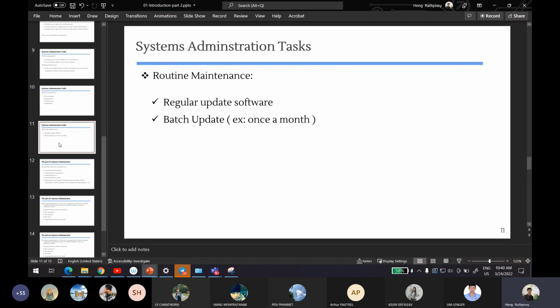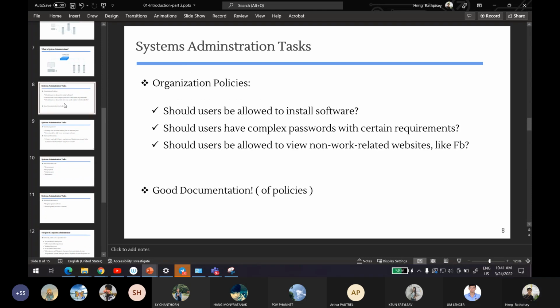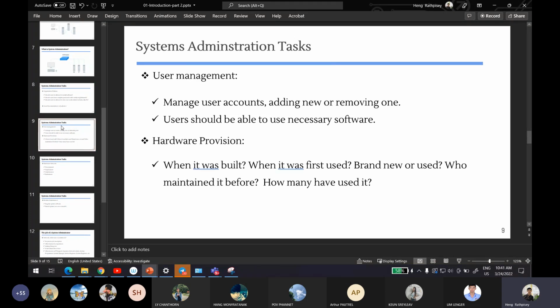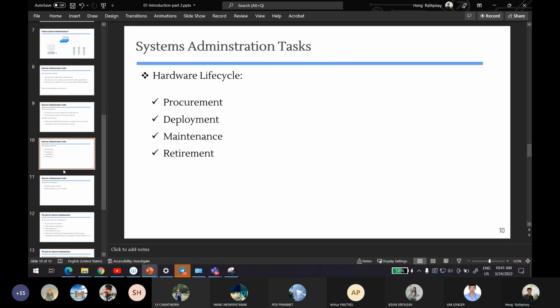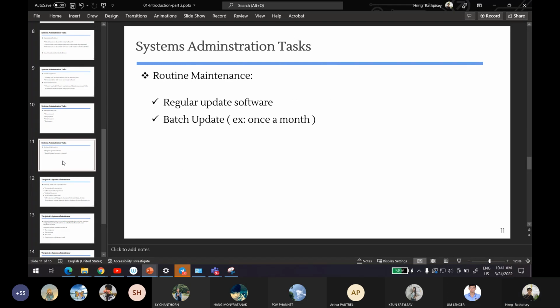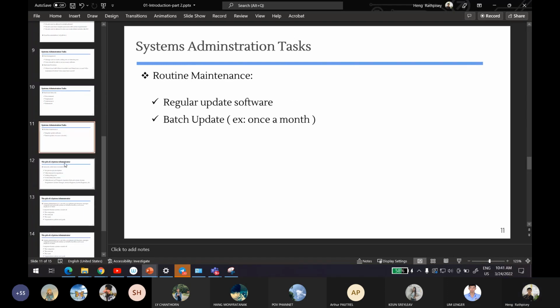So we talked about various tasks of a sysadmin, system administration. We can recall: there is policy making, managing users, managing hardware, routine maintenance, many kinds. So these are just some of the tasks that a system administrator does. There are a lot more tasks that a sysadmin needs to do that I cannot cover all.